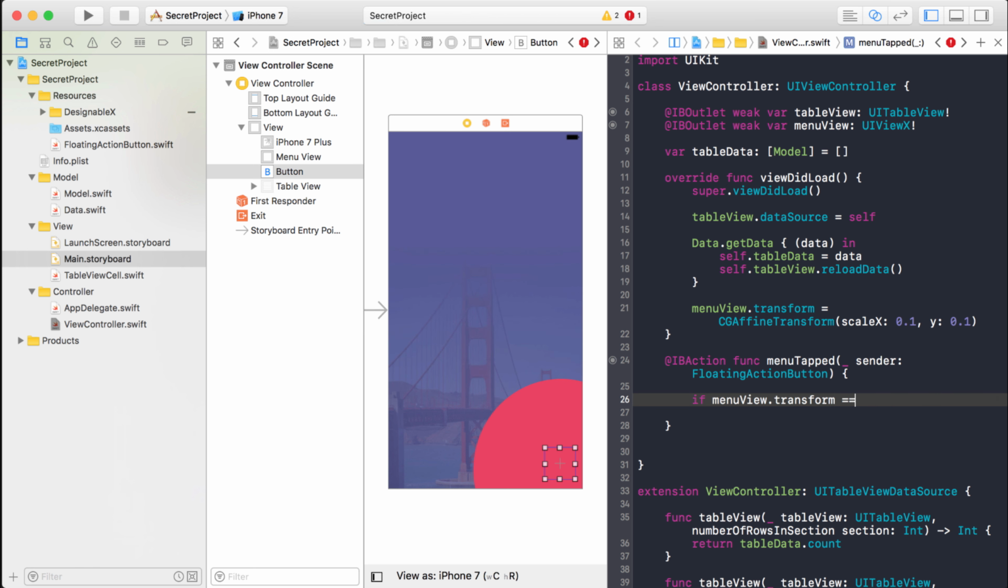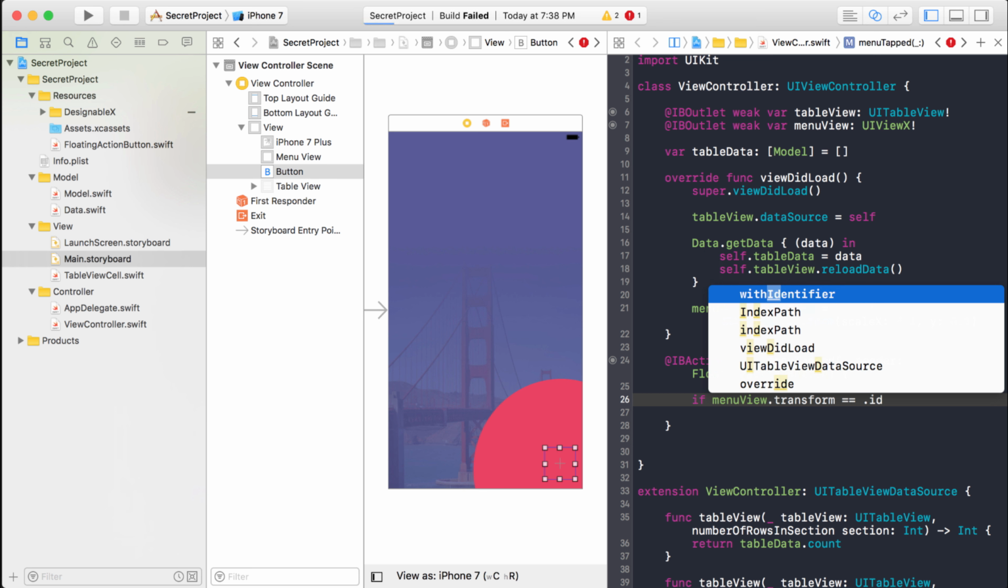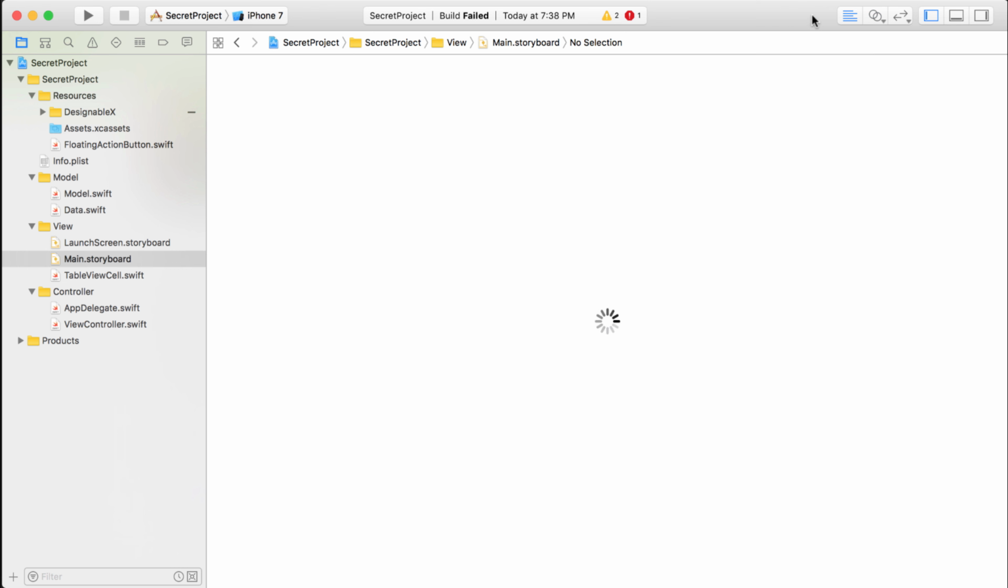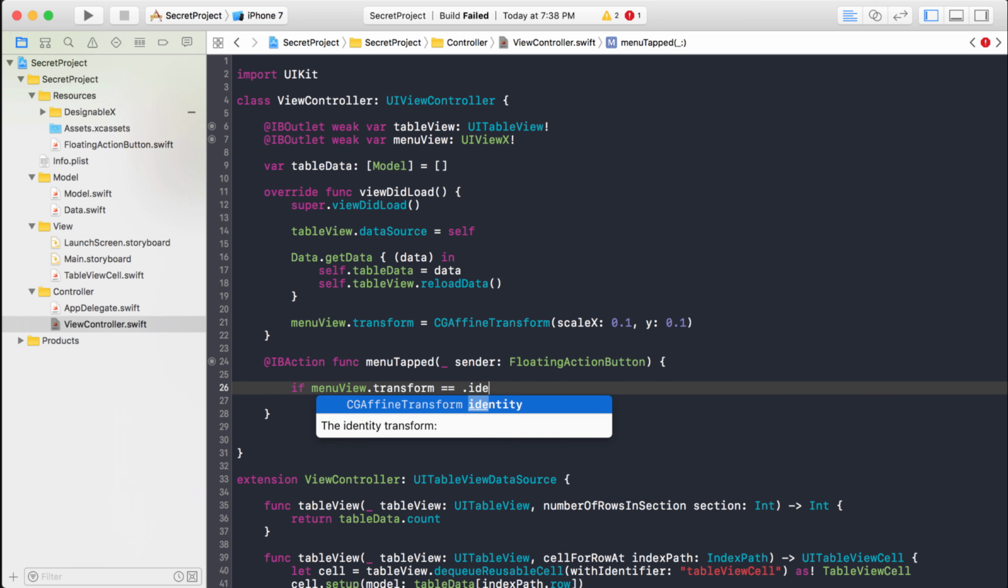It's going to be kind of like the floating action button when we created that. If transform equals, yeah, that's right, dot identity. See, this is where I think it's messing with the autocomplete. So let's go back to just the code view. There it is. So if there's no transform to it, that means it's showing. Because remember, when we started it, we applied a transform to make it small, so it's hiding.